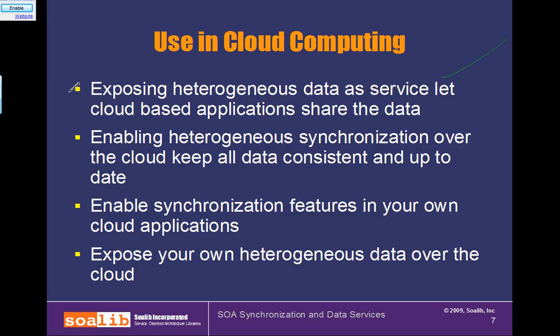So it's basically exposing heterogeneous data as a service so that cloud-based applications share the data. You can just use SOA Sync to expose some of your data to the service, or enable heterogeneous synchronization over the cloud, keeping all data consistent and up to date. So if your application wants to synchronize data too, there are APIs for SOA Sync which can be used in your own application without you writing the synchronization part of the software. Now SOA Sync is a very powerful synchronization software.